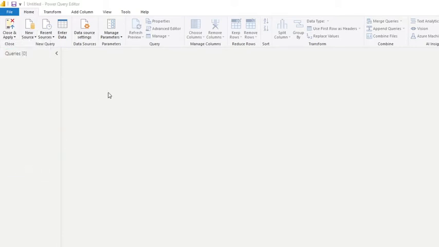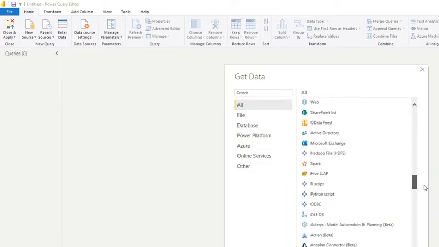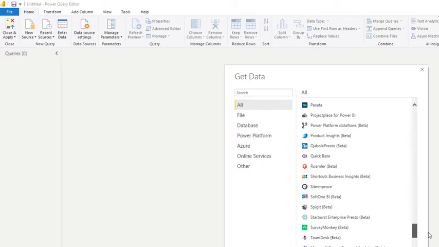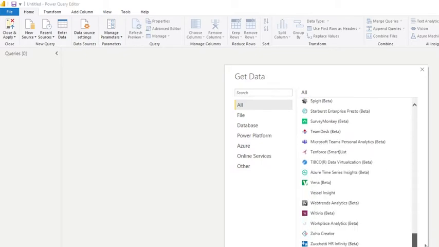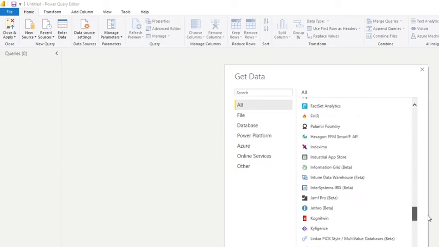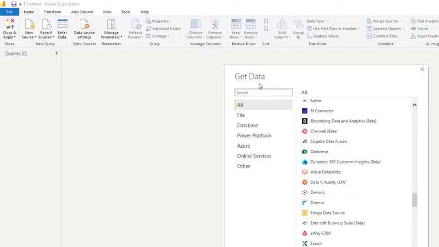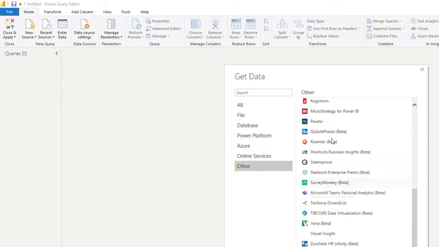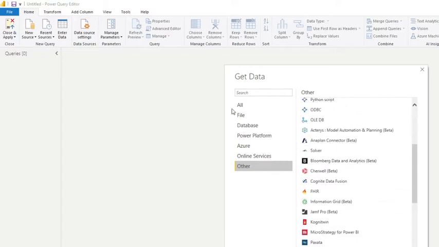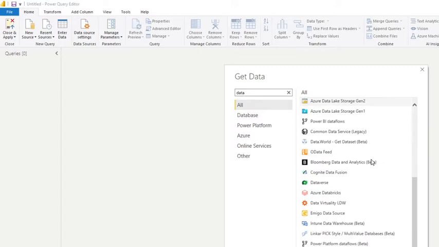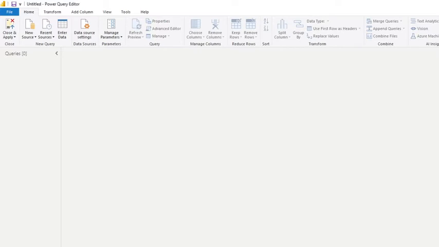Let's come here and click More. Now let's go down to the bottom where some of the beta connectors are. I believe data.world is one of them down here. So if we go to, let's see, maybe I'm just missing it. Data.world right here. So if we click on data.world, connect, okay.